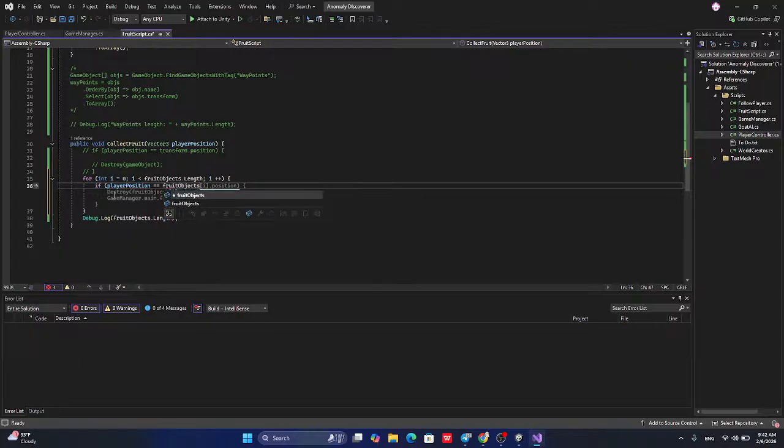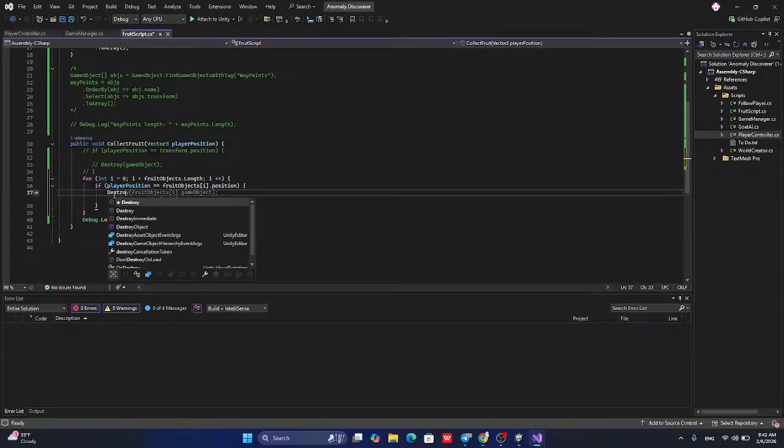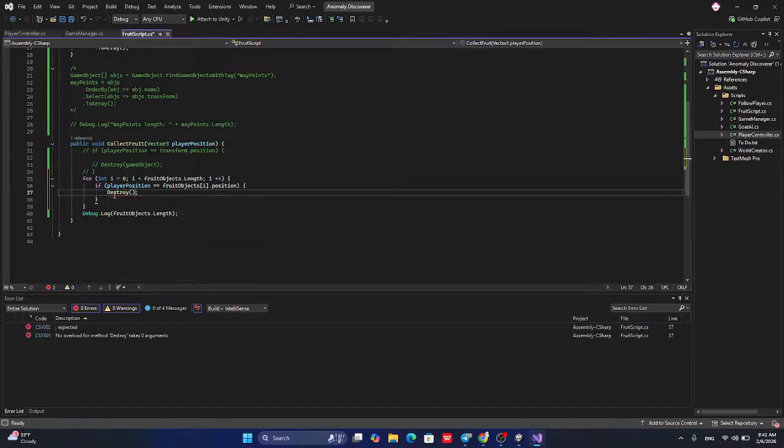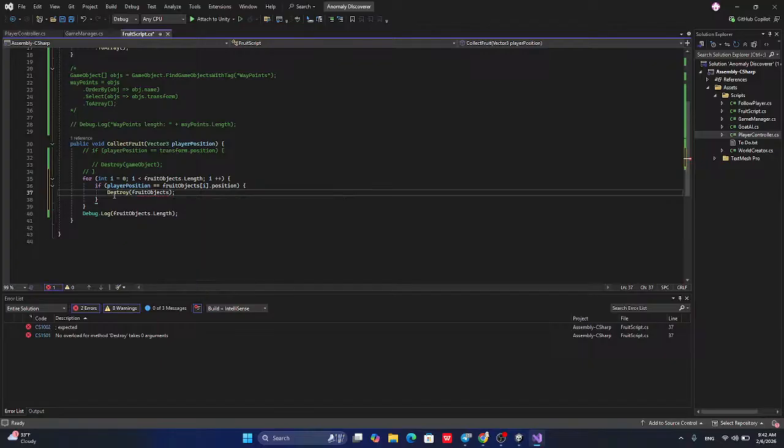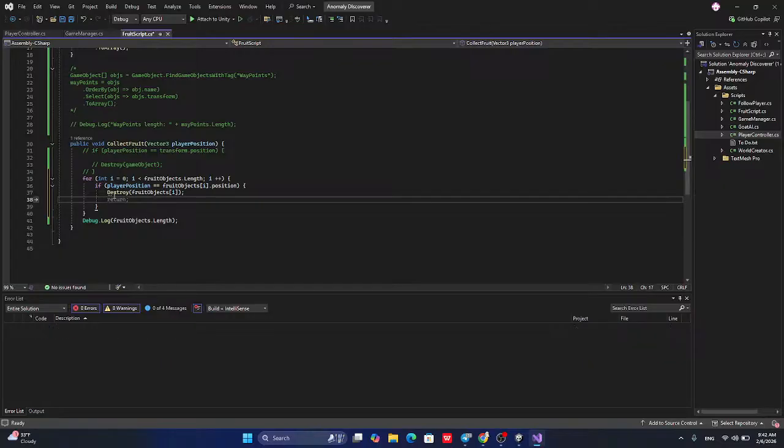Fruit objects i position. Yeah, this. Need to destroy this fruit object with the value i, and then the player. No, GameManager main fruit count plus plus. Actually, there is no need for this because.